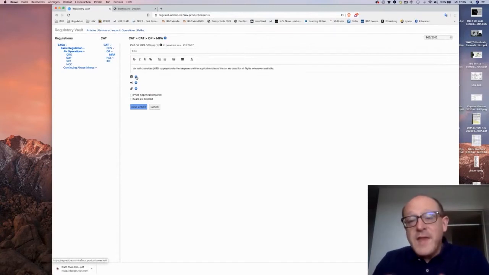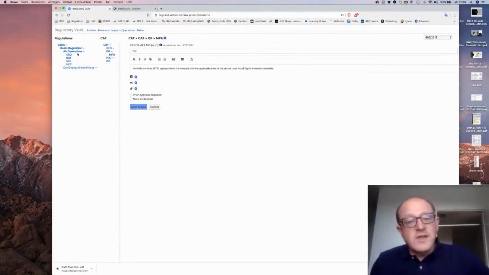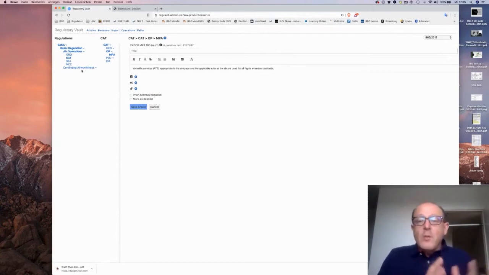But that is independent from you. That's the service that we provide. And that's one of the things that we will do for you as well in the future. So you can see here we have air operations, we have continuing airworthiness. We will expand this to include flight crew licensing and other parts as well.